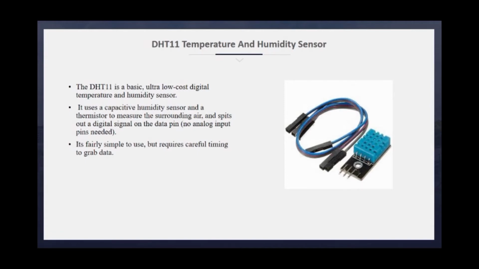It uses a capacitive humidity sensor and a thermistor to measure the surrounding air and spits out a digital signal on the data pin. It is fairly simple to use but requires careful timing to grab data.